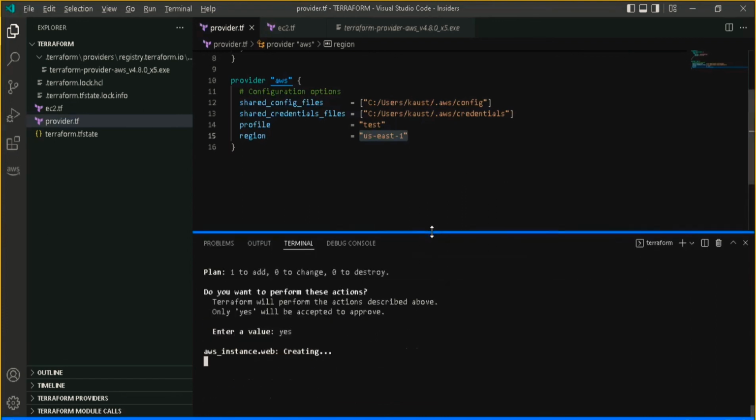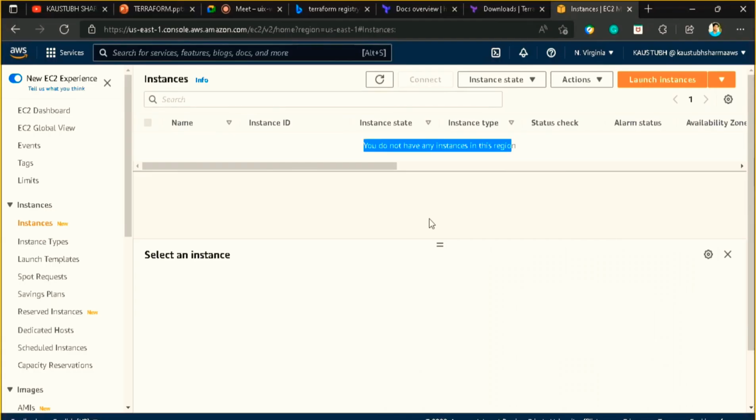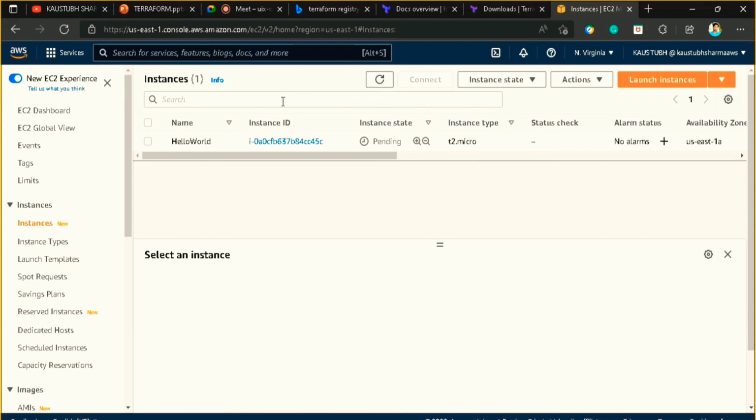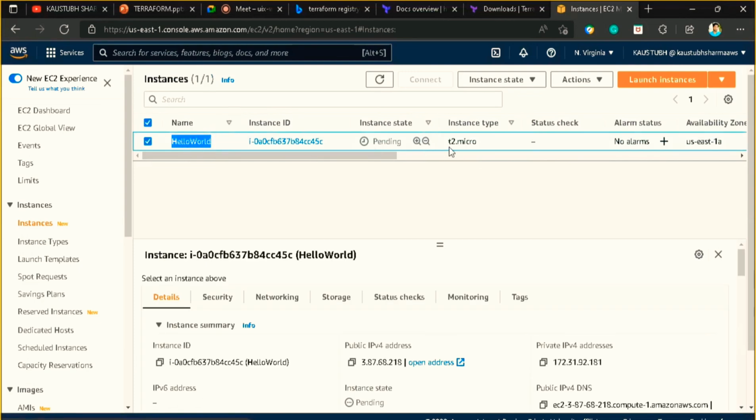And it should start provisioning my EC2 instance. You can see it has started creating. Now let me refresh it. You can see a new EC2 instance got created with a name tag of hello world and a T2 micro instance.